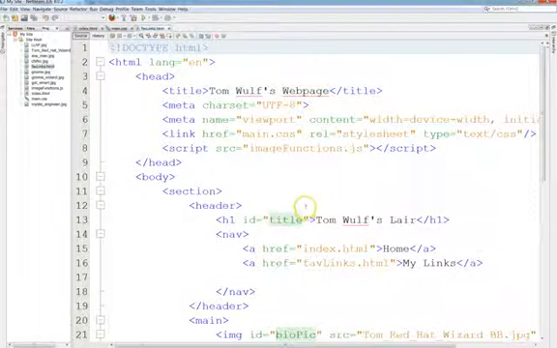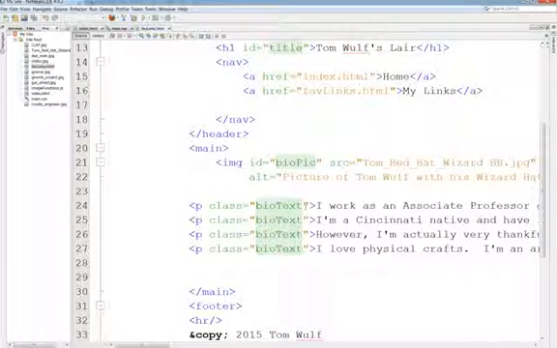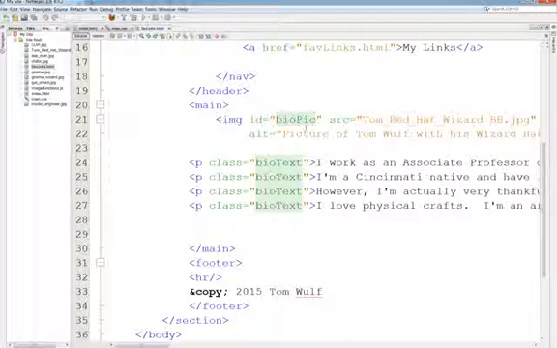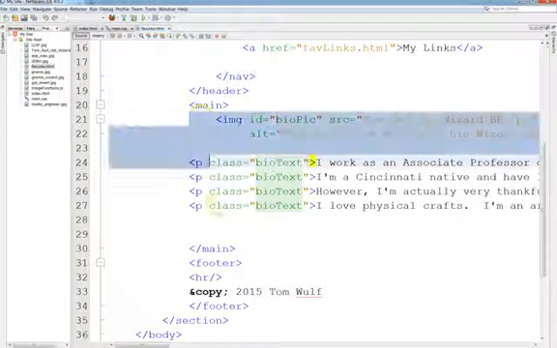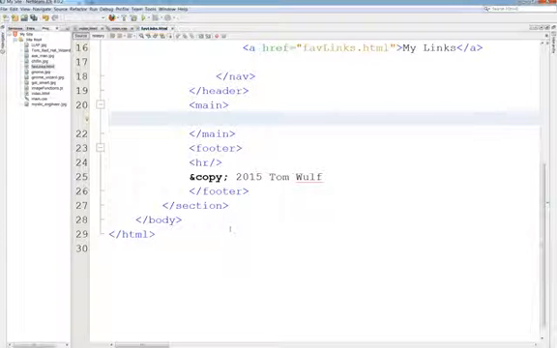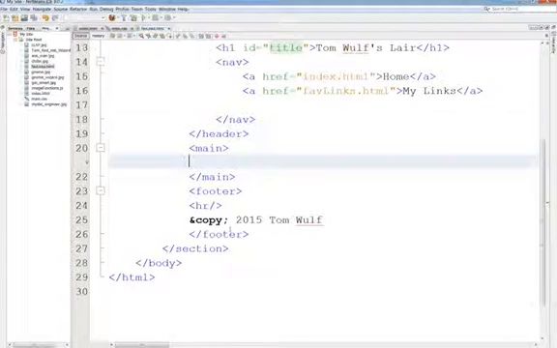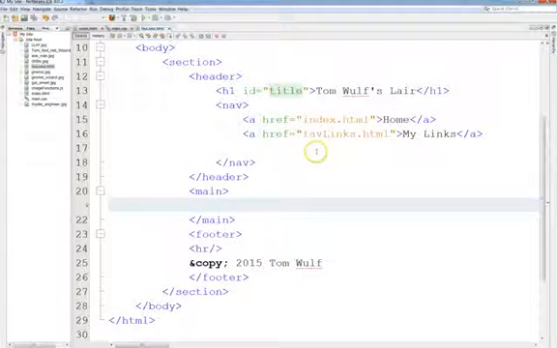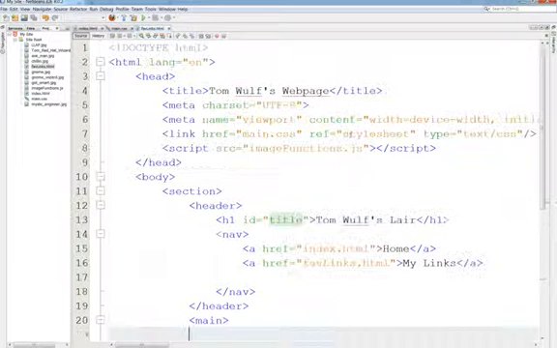And because it's a copy of the other file, it's got my bio stuff in here. Okay, so I'm going to get rid of that, and that's easy. It's all going to be in the main. So I'll just select it and delete it. Control S to save. And now this I want to be the same in every page. So again, the first link is the home. The second link is the favorite links.